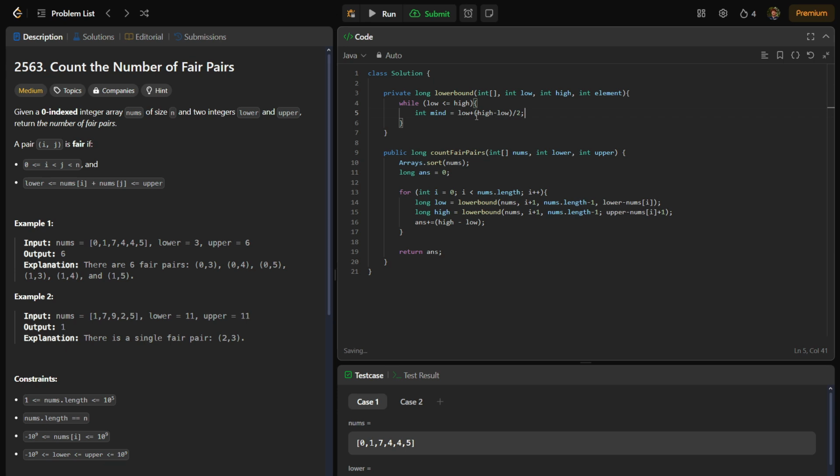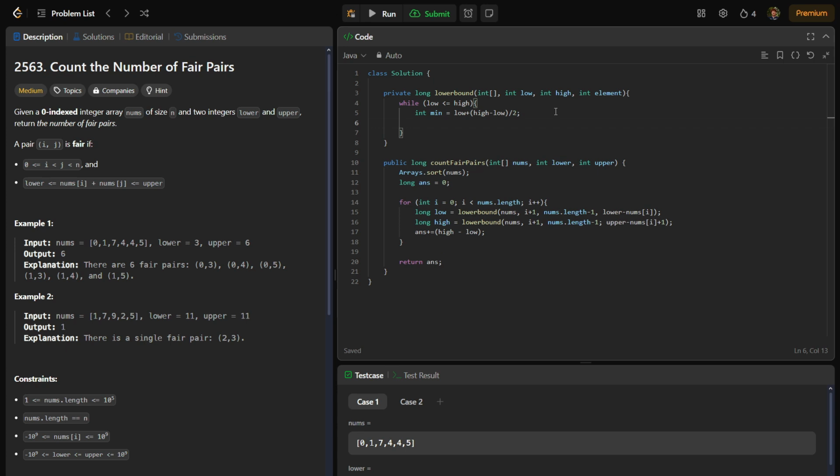The reason we use low plus high minus low divided by 2 is simply because we're going to be dealing with very large numbers here, and by using this instead of, let's say, low plus high divided by 2, it keeps the elements within a reasonable range and allows us to manipulate these numbers. After we identify our midpoint, we're going to check if nums of mid is greater than or equal to element. So element in our low case is lower minus nums of i. Element in our upper case is upper minus nums of i plus 1.